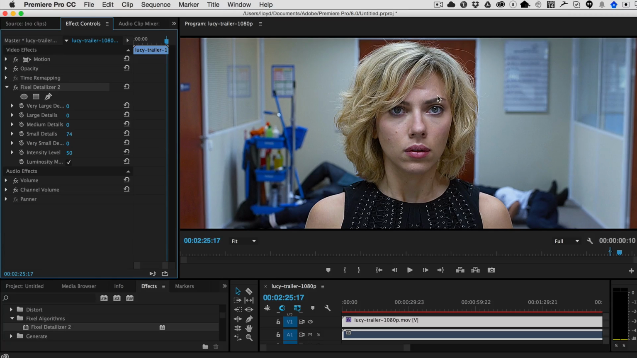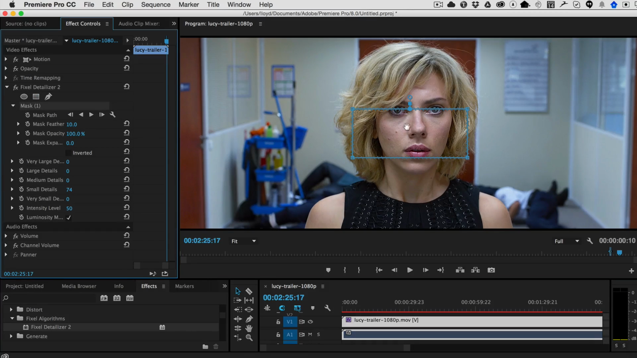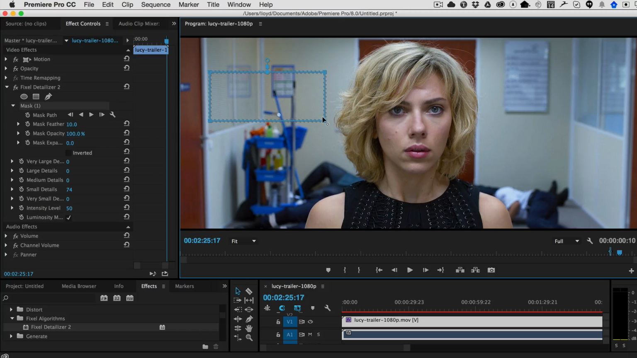So for things like faces and skin tones and hair, the small details work best. But for larger items, like, for example, this really out of focus thing in the back, we'll actually use the mask here. So we're going to use a mask, which is actually a cool new feature in the more recent versions of Premiere, where you can just basically define the region that you want the effect to take place in.